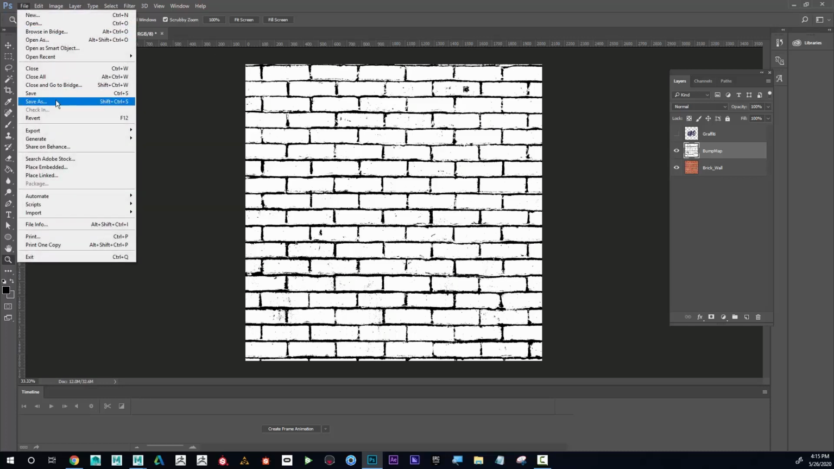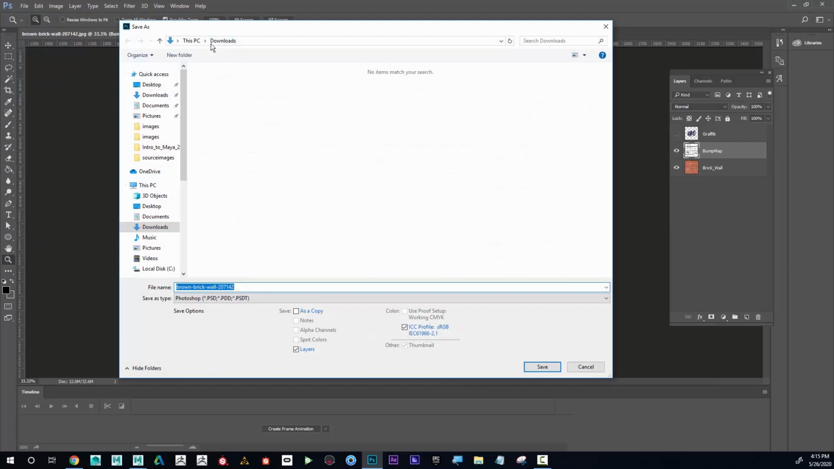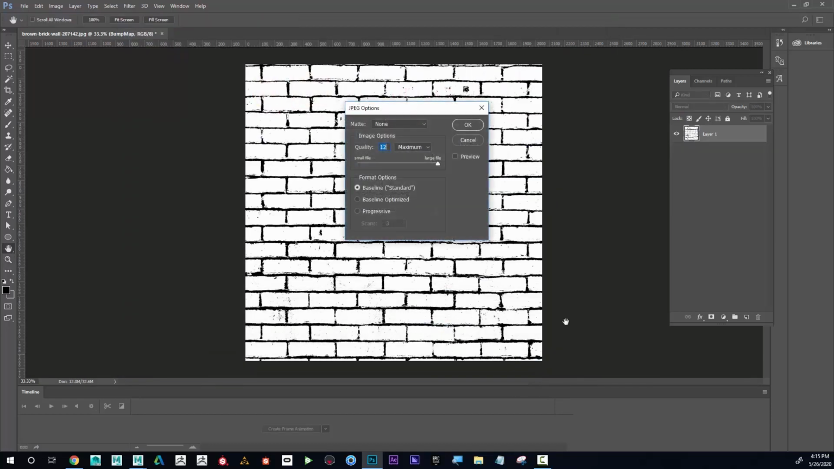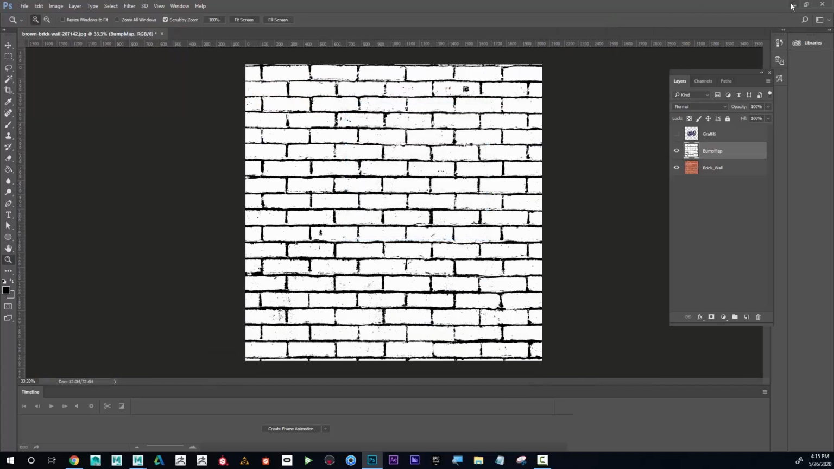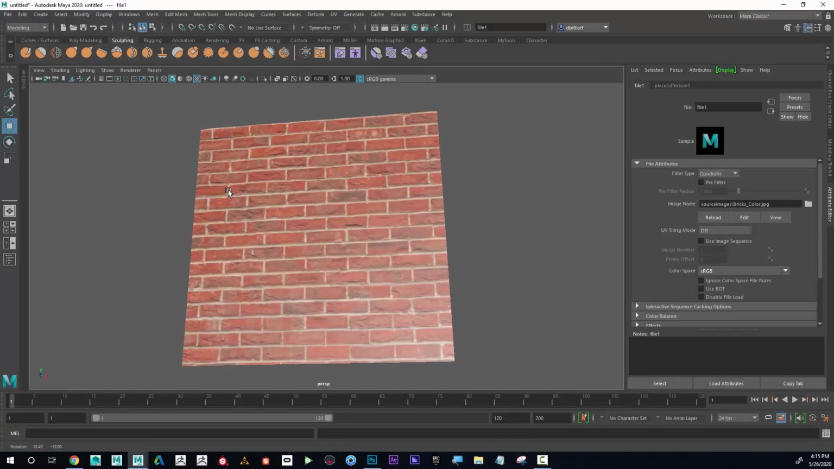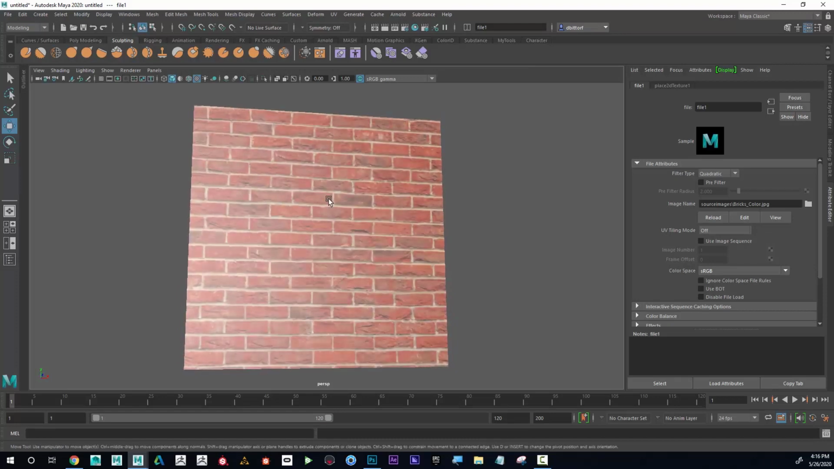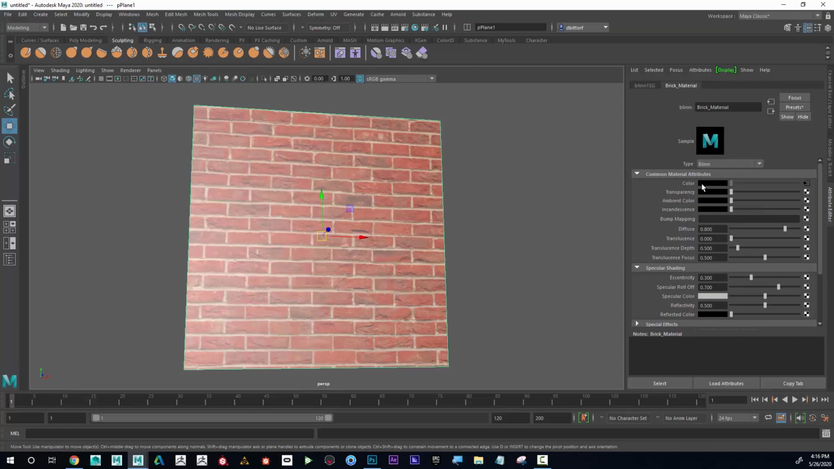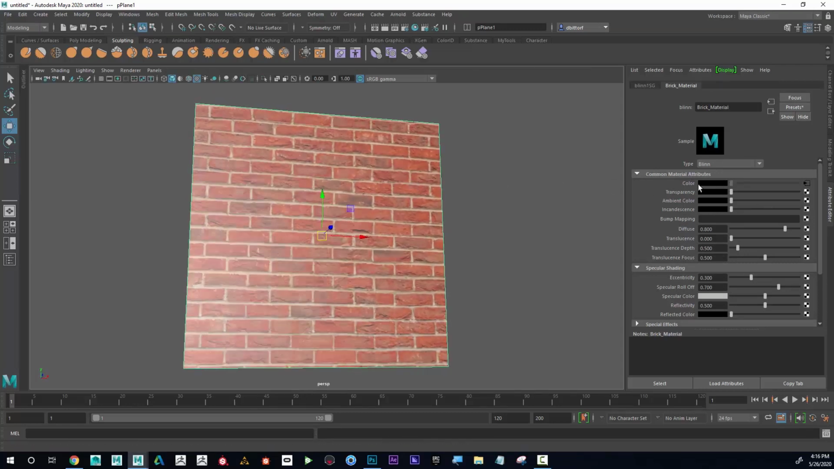So if I go File, Save As, now I'm going to go into my Projects folder, the Source Images, save it as a JPEG, and I'm going to call this bricks underscore bump. Now you can see that this looks like it's a completely flat plane. But if I right click, go to Material Attributes, you'll notice that the only thing that I put on this plane was color. Now you can see there's something called bump mapping.